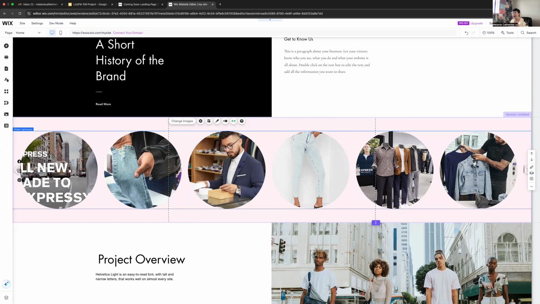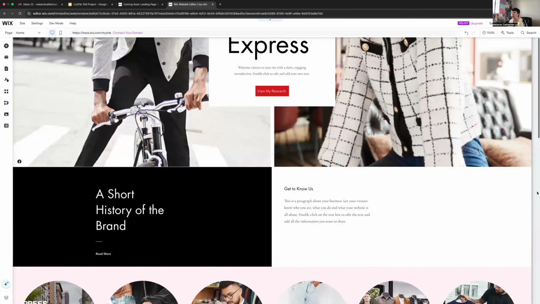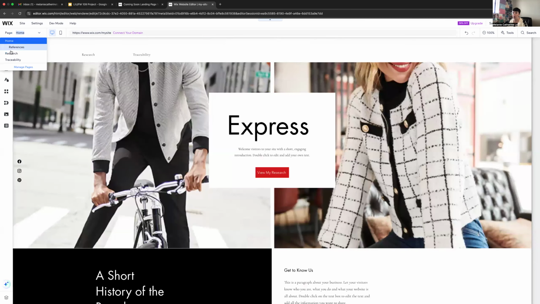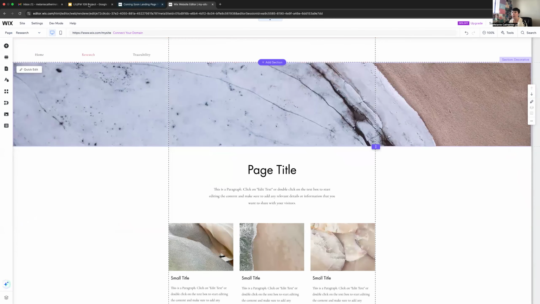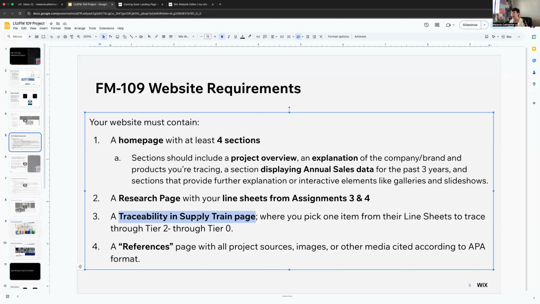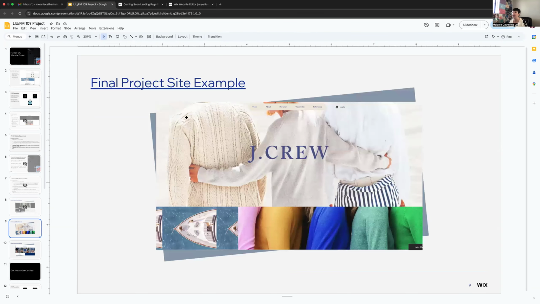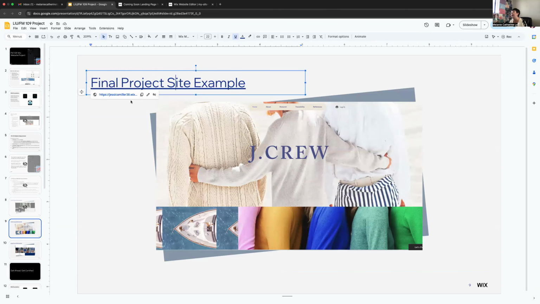Okay. All right, now you guys, we've gone through a lot in terms of how to build out a page. You just need to apply this now to the other elements of your site. So for instance, how are we going to showcase our research? So let's go to our research page and see what we've got here. If we remind ourselves, we have a research page that needs to showcase our line sheets from assignments 3 and 4. And we could also use our JCrew friends as an example. Let's pull that up and see what they did.